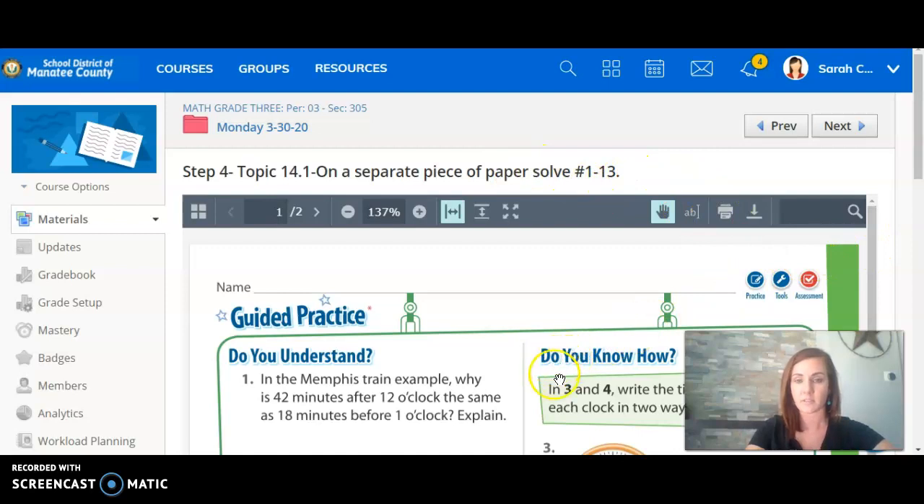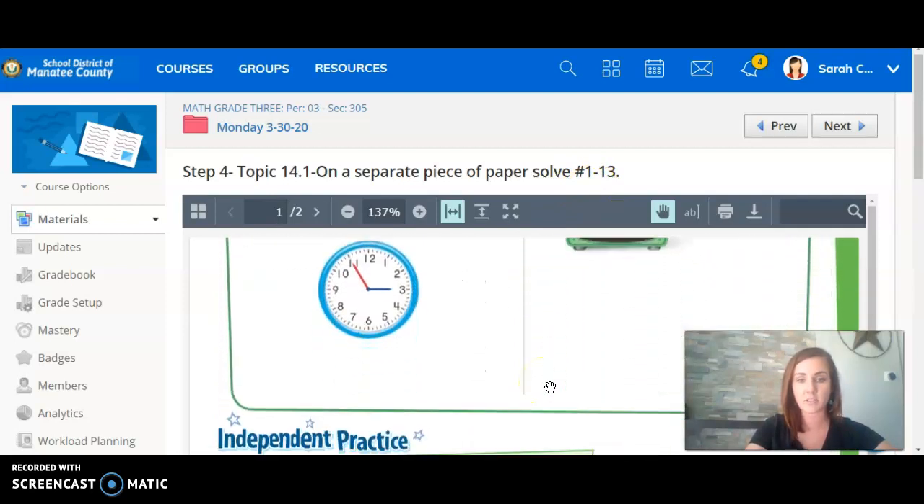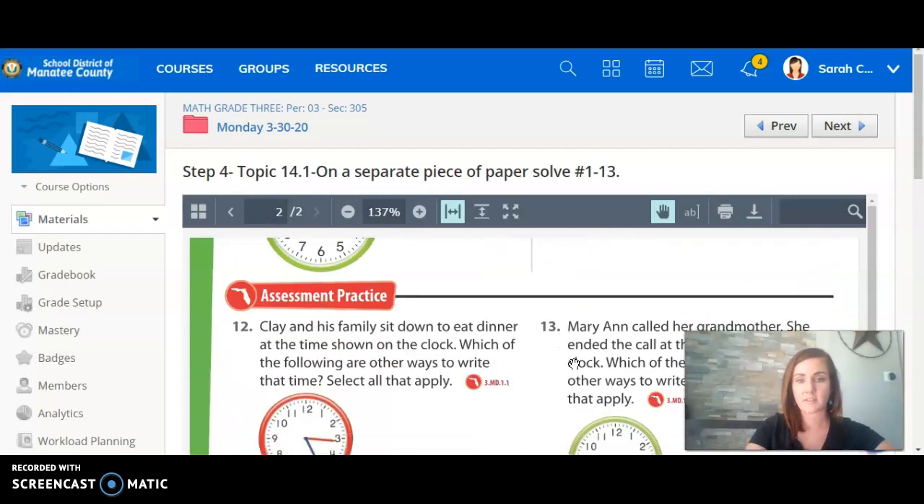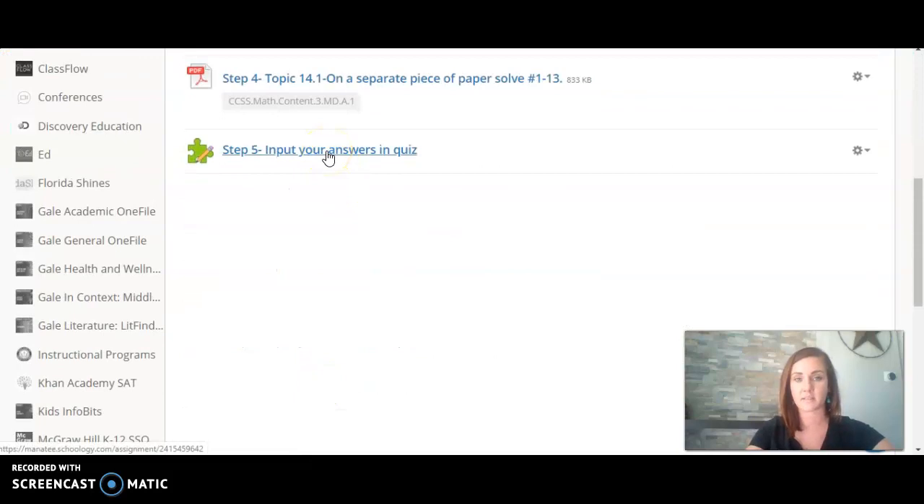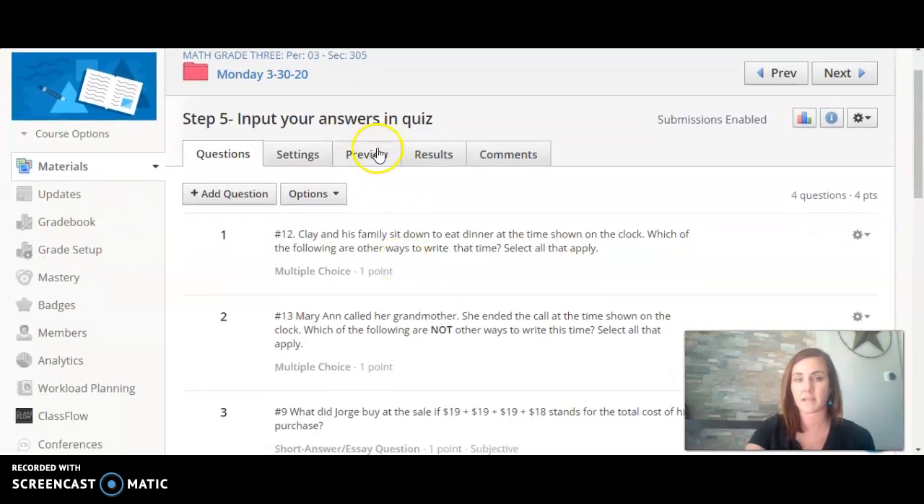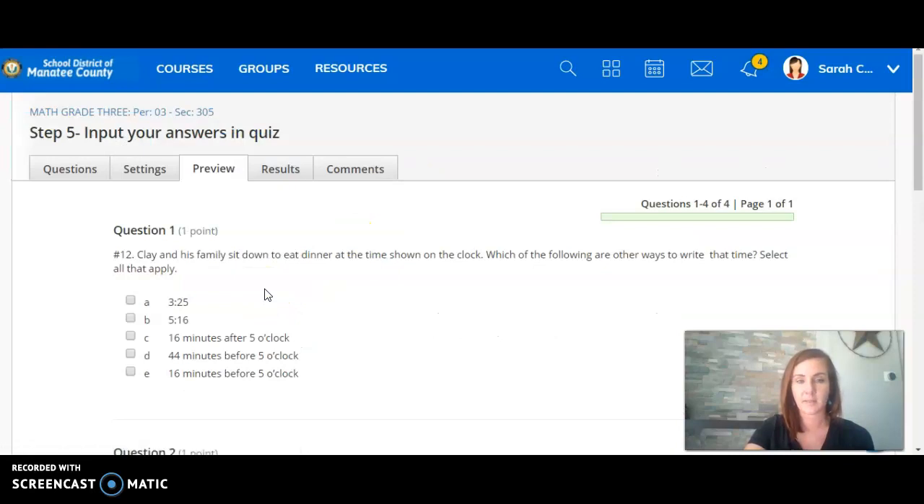So we want you to do this work on a separate piece of paper here. So solving numbers 1 through 13, going through, answering your questions on both of those pages. And then when you're finished with that, we have your last one, which is input your answers in quiz. So as I click on this, you're going to go to, and I believe yours will probably say take test. So mine might look a little bit different.